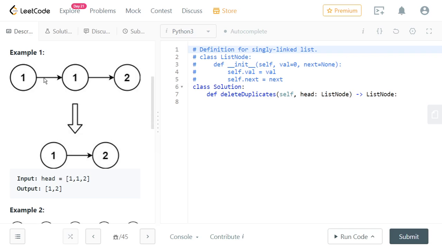What we are doing is iterating through the list and comparing the current node's value to the next node's value. If both are equal, we just remove the next node.